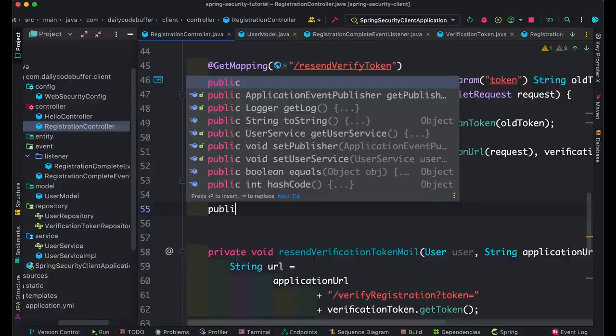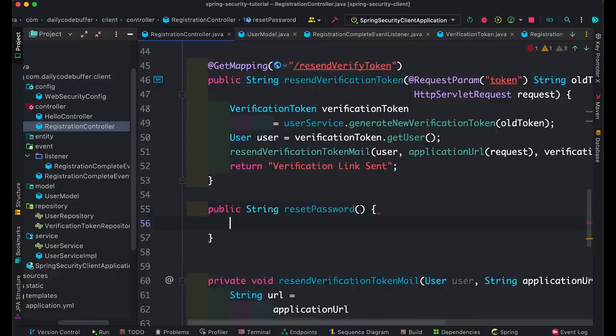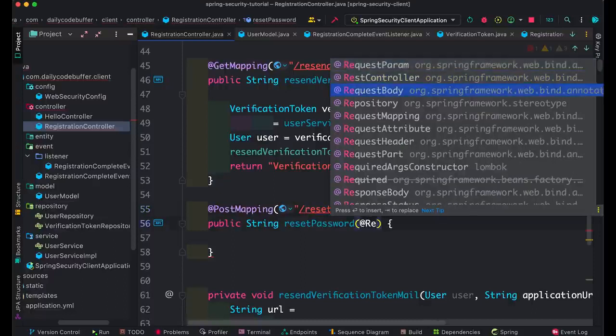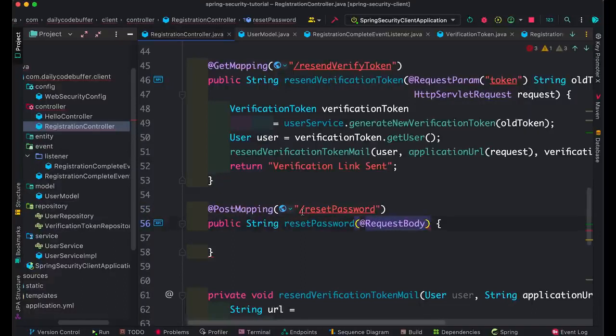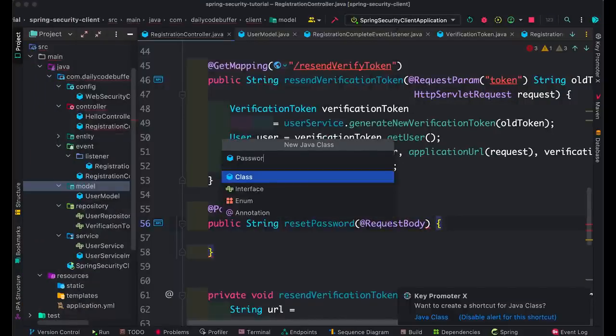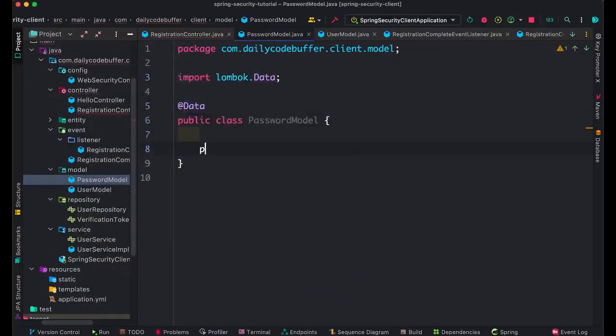So we'll create a method over here, public String resetPassword, @PostMapping, and I'll say resetPassword. Here we'll be taking the request body and we'll be taking one object. So let's create one object. Let's go to the model and we'll create a class PasswordModel. Let me annotate with @Data, private String email. Currently let me just add this. Later when we need any other details, we will add the details in this password model.